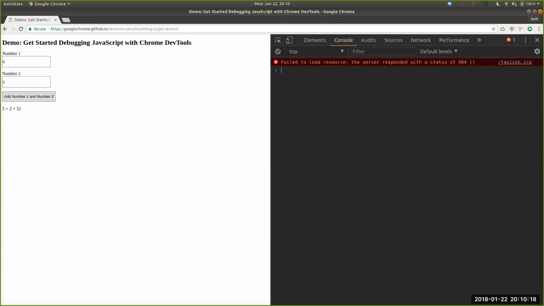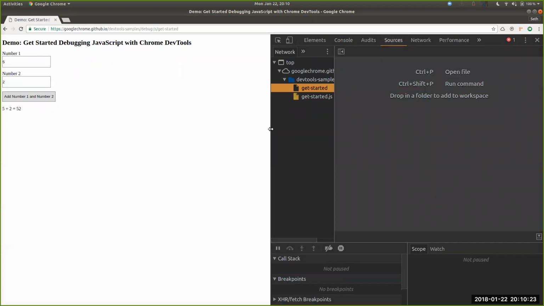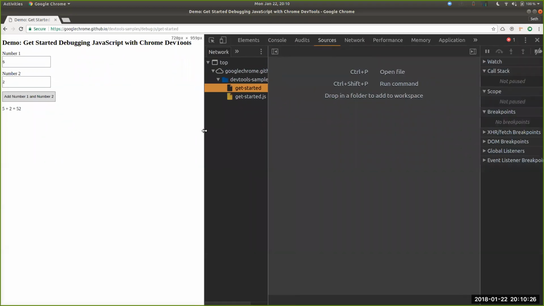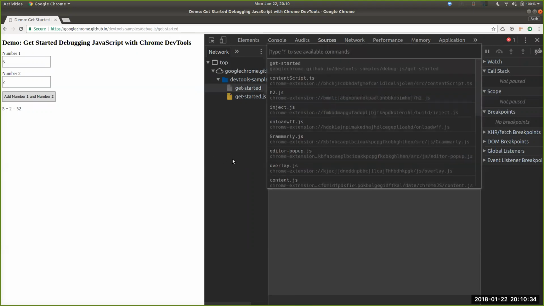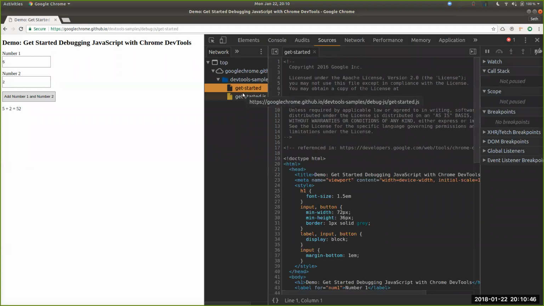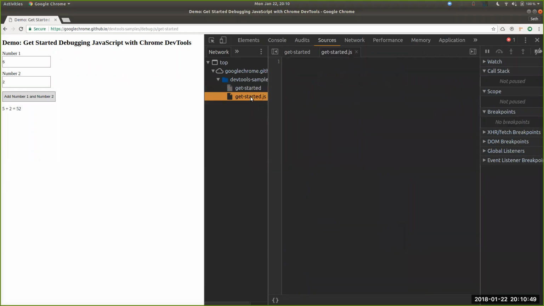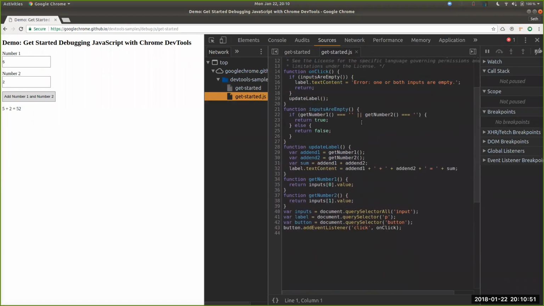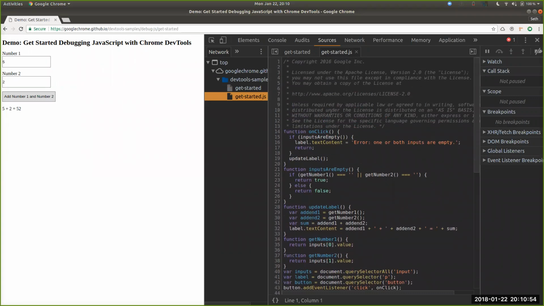Now we're in our console. We want to look at our sources page. This is where our debugger comes into play. Okay. So the sources panel has 3 parts. The first part is the file navigator, which we have here. We see this is the HTML page. There's the JavaScript. And this is the code editor pane.